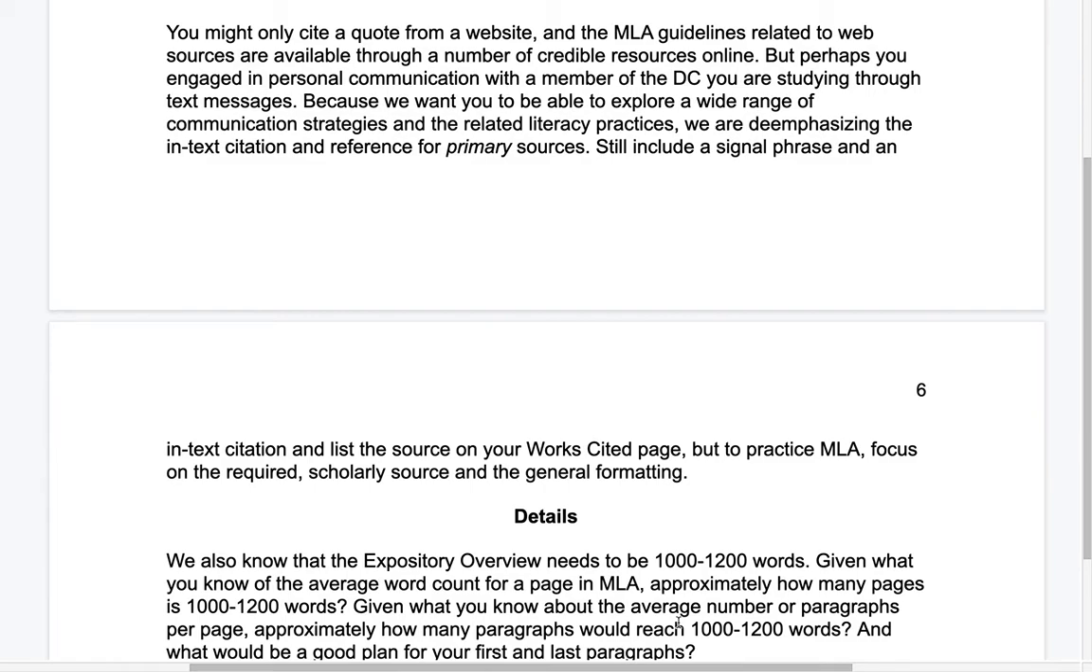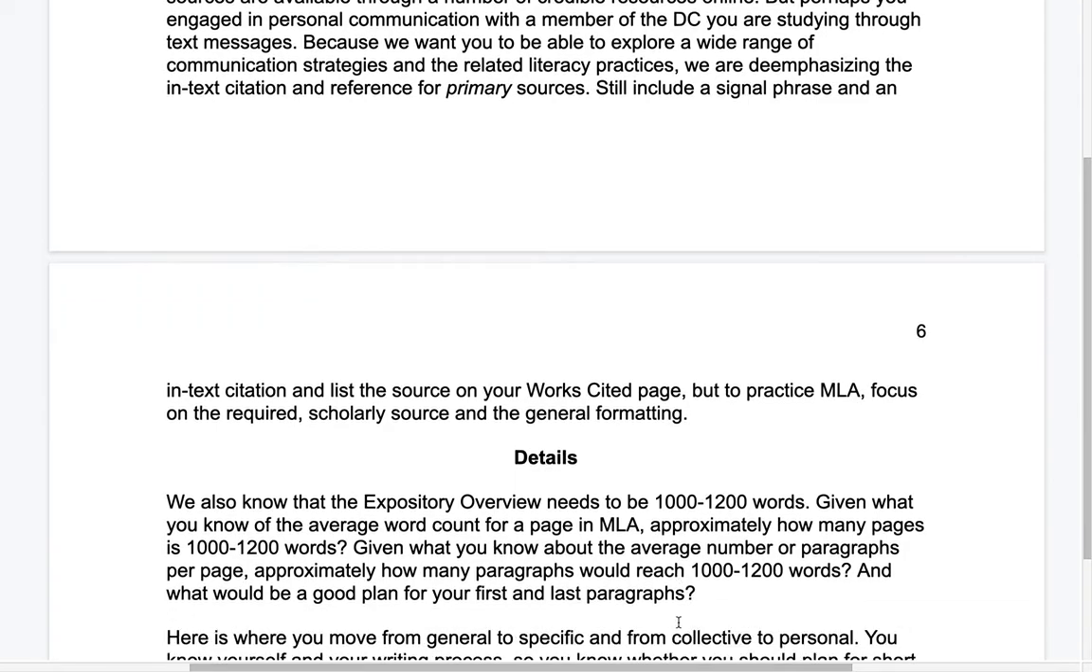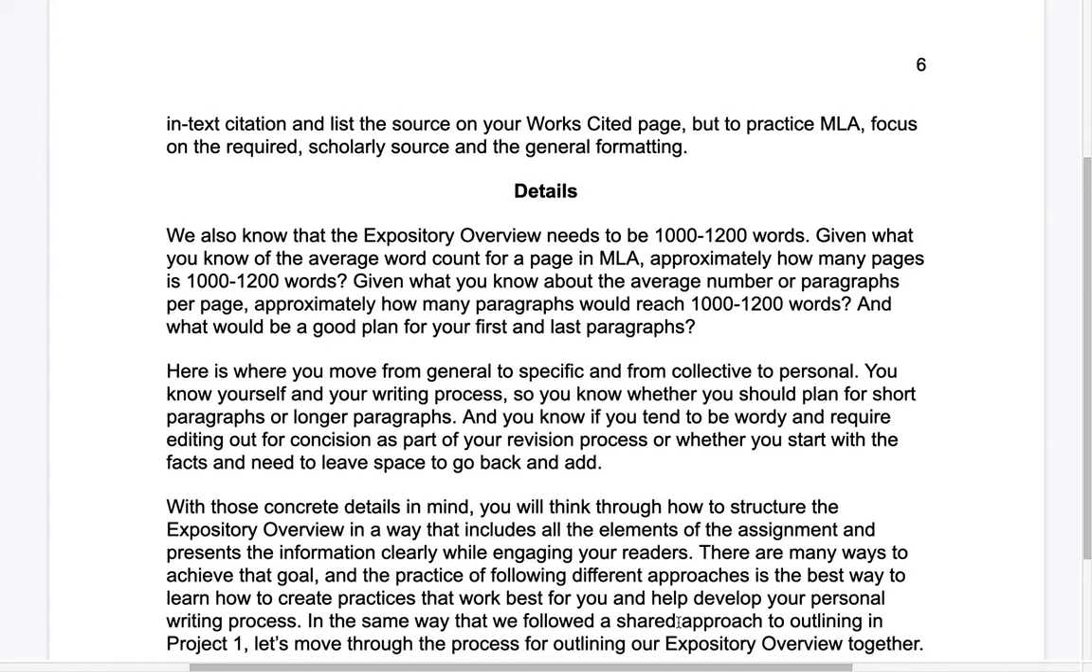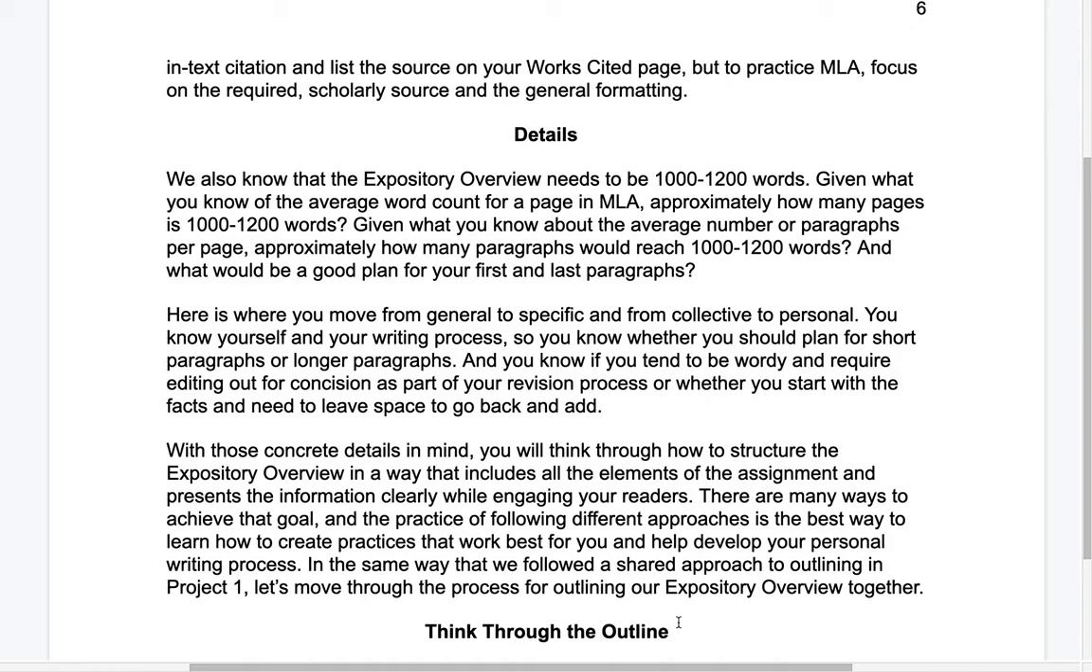But perhaps you engaged in personal communication with a member of the DC you are studying through text messages. Because we want you to be able to explore a wide range of communication strategies and the related literacy practices, we are de-emphasizing the in-text citation and reference for primary sources. Still include a signal phrase and an in-text citation and list the source on your works cited page. But to practice MLA, focus on the required scholarly source and the general formatting details.